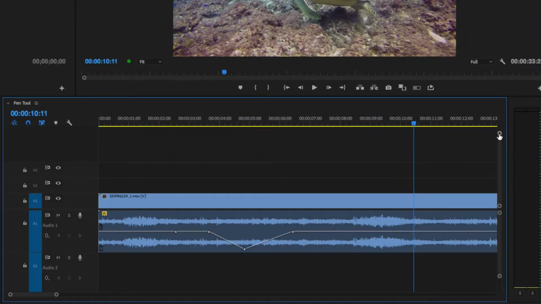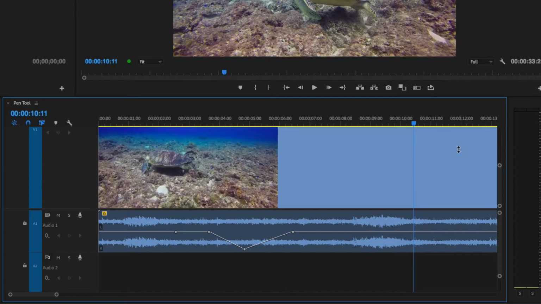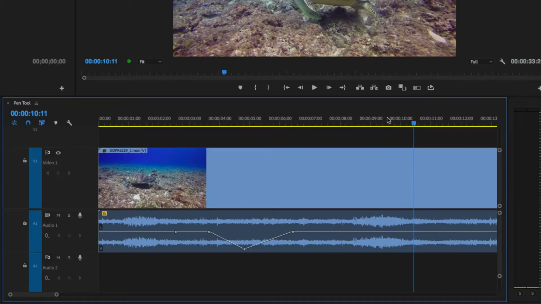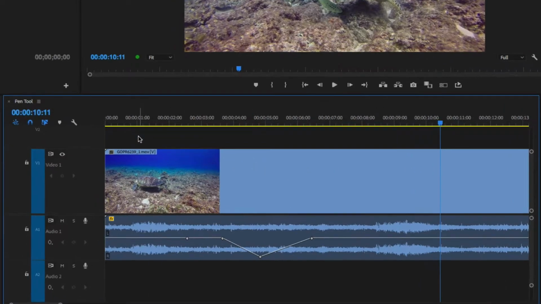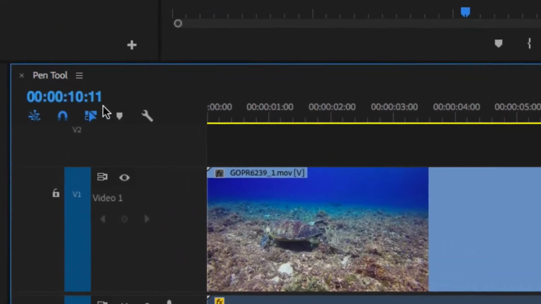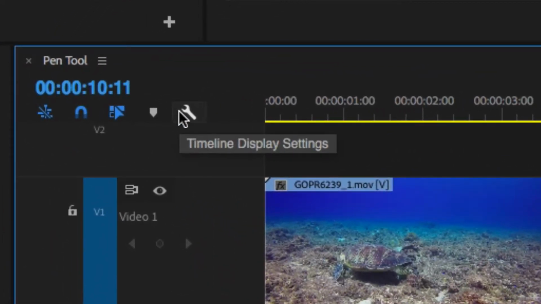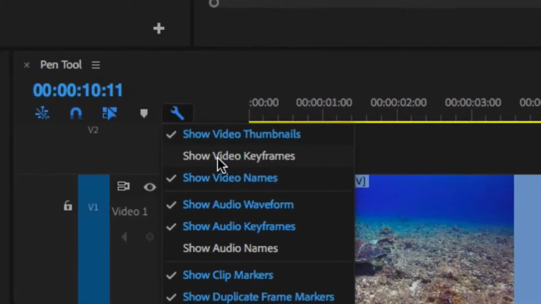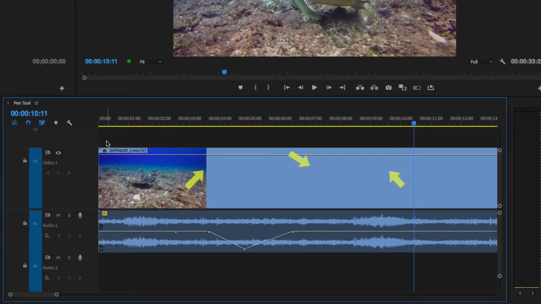We are now going to be changing the opacity of the video clip, but first, let's zoom in by grabbing the vertical handlebars and pulling it down. That way we can see what we are doing. Notice that we cannot see the white horizontal line. Well, not a problem. To fix it, we are going to go to the timeline display settings and then show video keyframes. Now that we can see the white horizontal line, let's add some keyframes by clicking on the line.